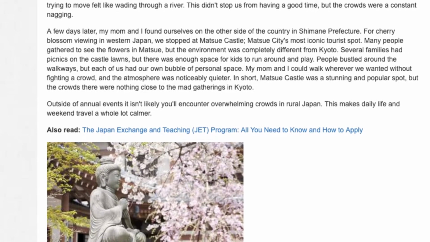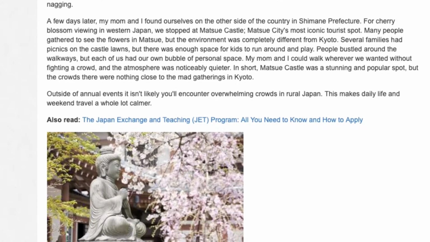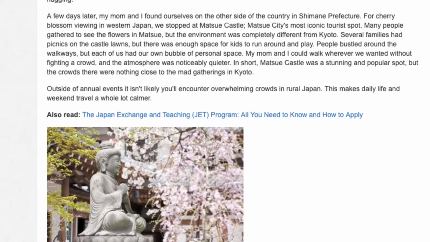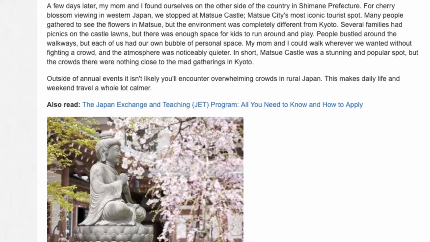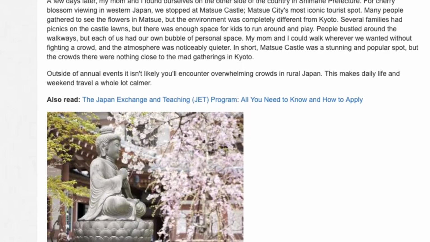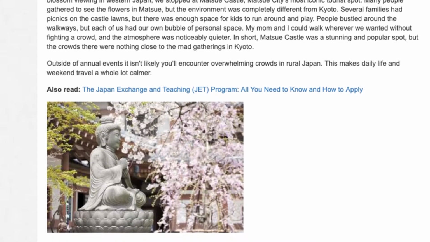In short, Matsue Castle was a stunning and popular spot, but the crowds there were nothing close to the mad gatherings in Kyoto. Outside of annual events, it isn't likely you'll encounter overwhelming crowds in rural Japan. This makes daily life and weekend travel a whole lot calmer.